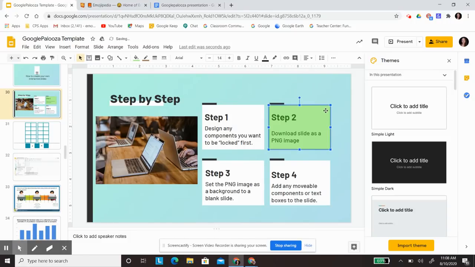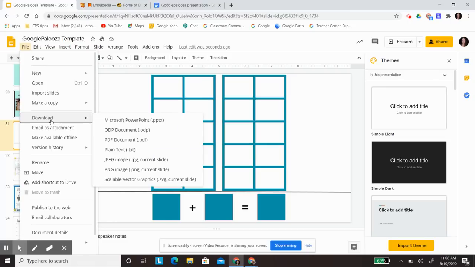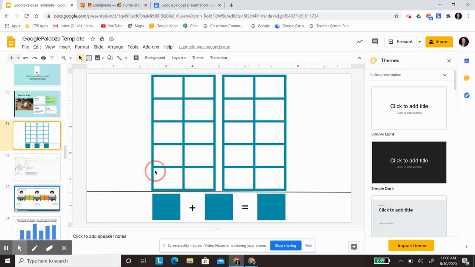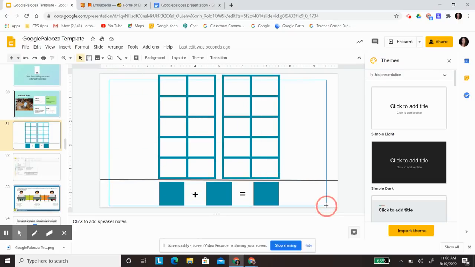Step 2 is to download the slide as a PNG image. So here's how we do that. You make sure the slide is selected. It'll be highlighted in yellow. You go to File, Download, and then here it says PNG image current slide, and you click on that. And you can see that it's now downloaded. So now I don't need this anymore because this has all been downloaded.